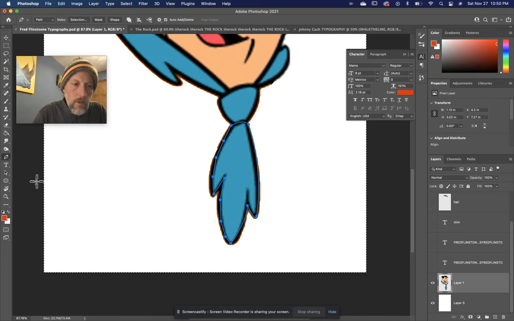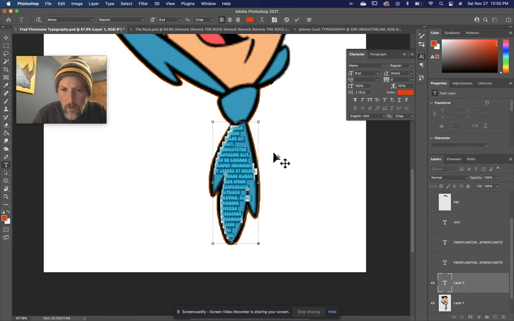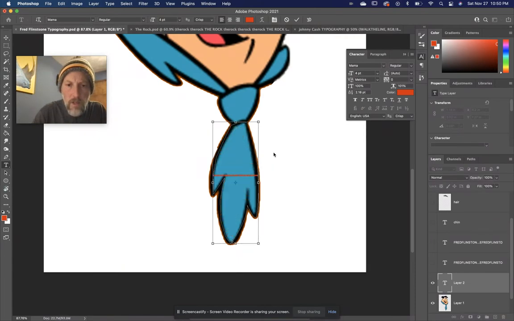Okay, so let's say I want to do that, and I'm going to get my type tool here. And again, if I hang on the outside, I can type on that line, but I want to type inside of there. I want to fill it with that. It's going to fill it all with that. And I'm going to say Command V to fill it with that type I already got.